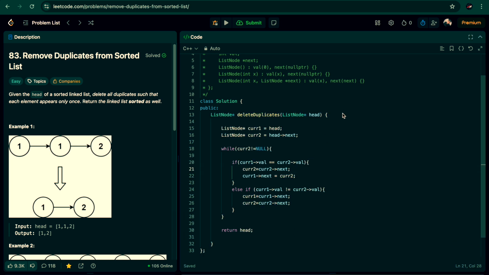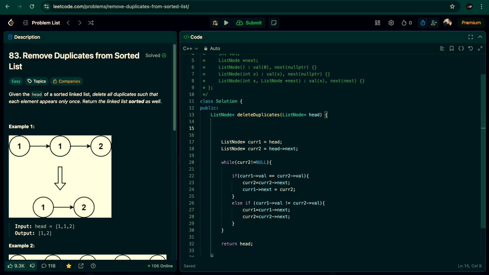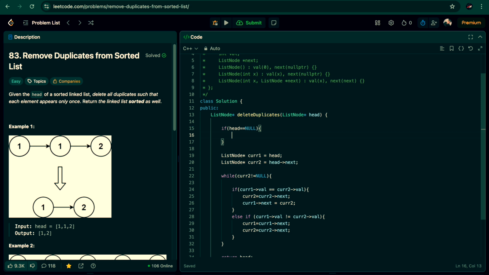So there can be one edge case here. The edge case is: what if the list is empty? In the case when the list is totally empty, that means head is null. In the case of a null list, I simply have to return null, because if the list doesn't have anything, what are you going to compare? And if the list only has one node, I simply have to return that node only. So my logic can handle that.